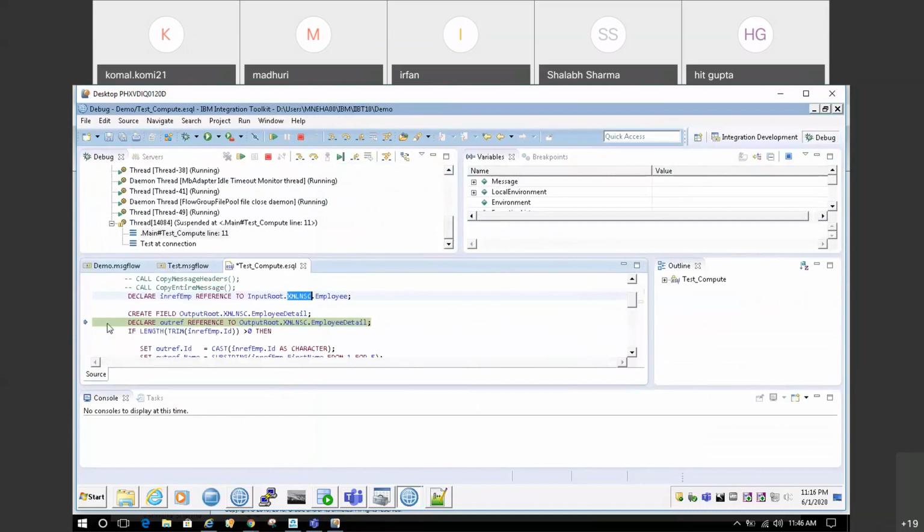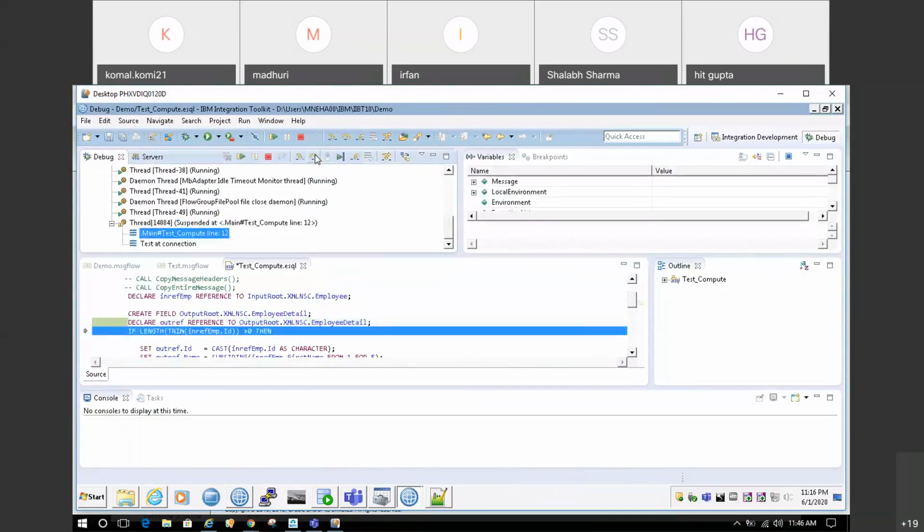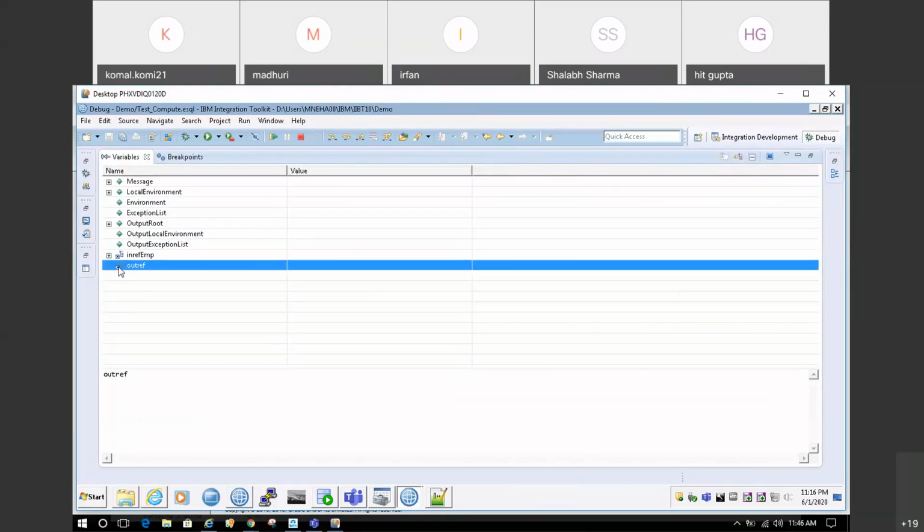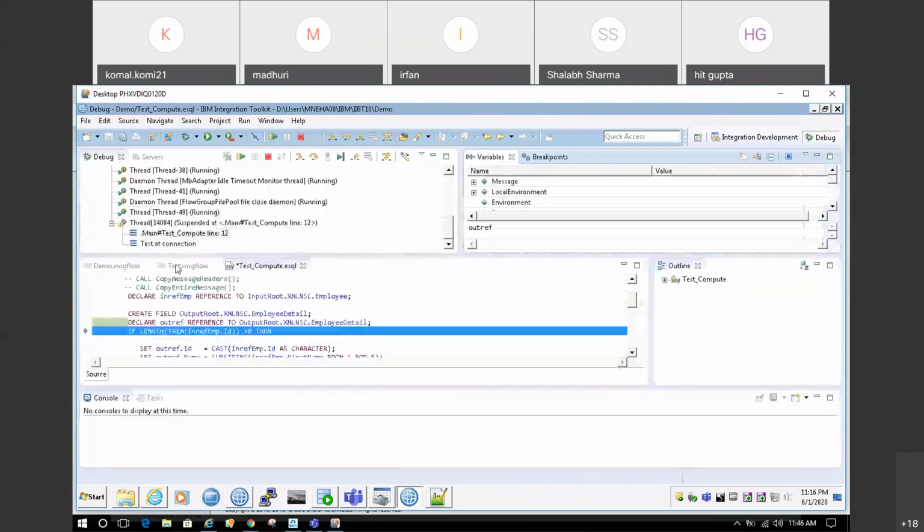Now in this line you can see I have declared another reference for output. It is still pointing to output detail. Outref is pointing to output detail. Now I will step over again, which debugs line by line. After debugging you can check whether it got created or not. Yes, it got created. I declared the outref reference, and it got created.